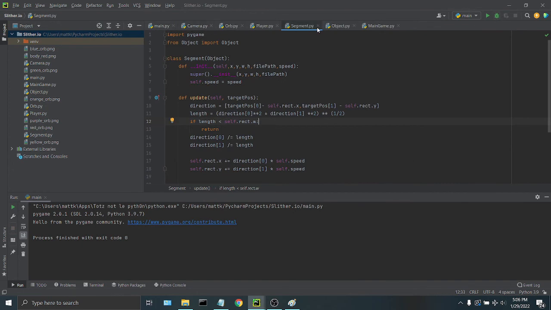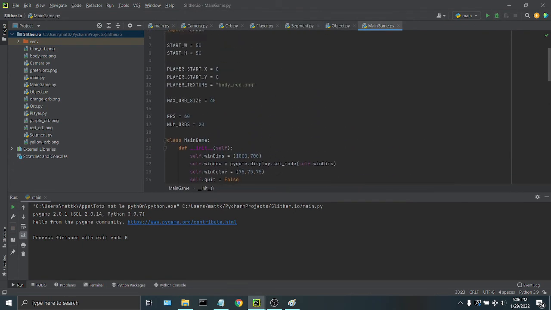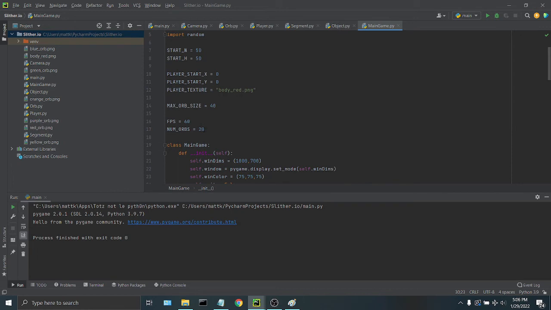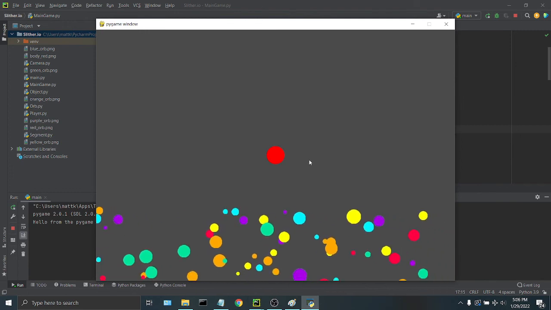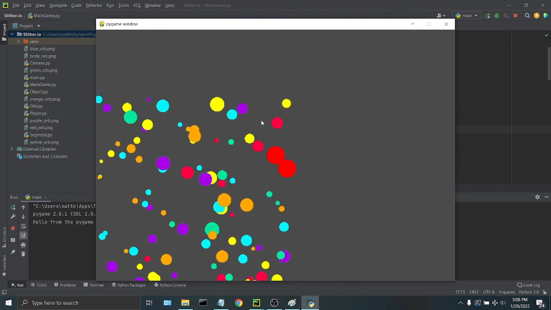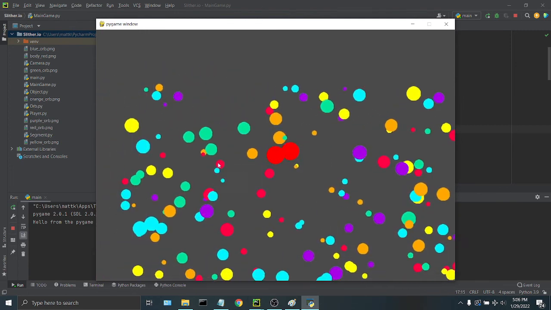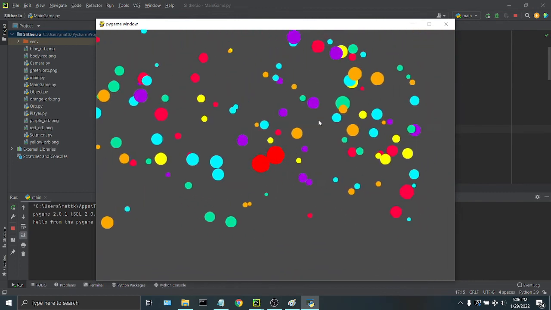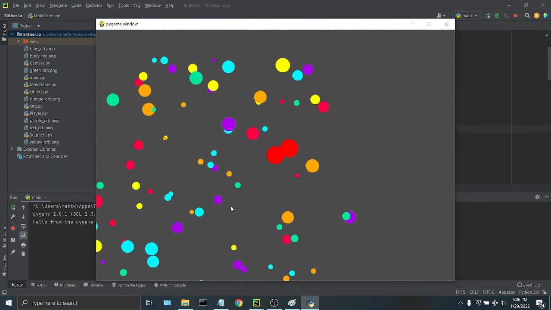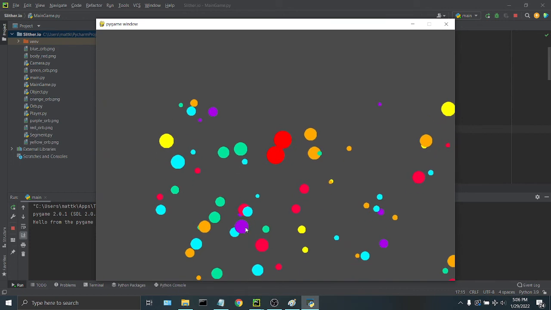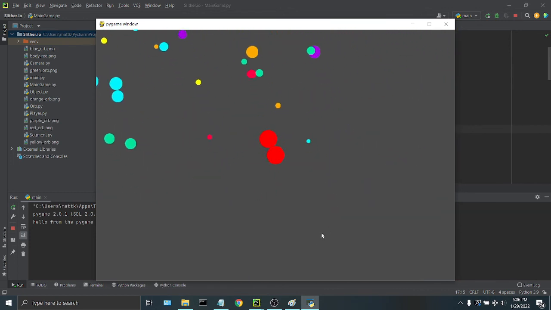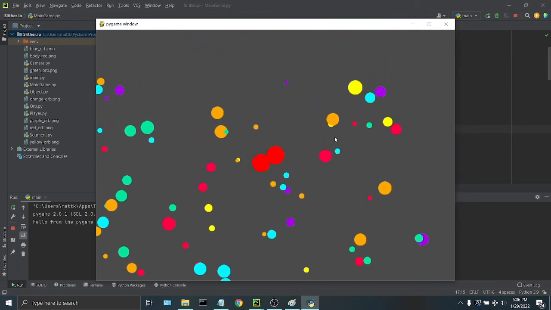I'm going to go to main game, and the number of orbs is 20. I'm going to make it 200 because I want you to see this. I'm going to run it. Okay, so that's crazy, but notice how as I add more orbs, oh, now they're not even getting added in the correct position. I have no clue what's going on. So let me fix the first bug.